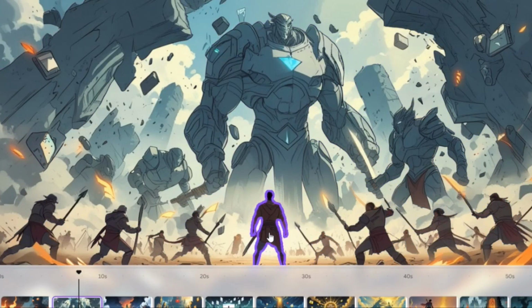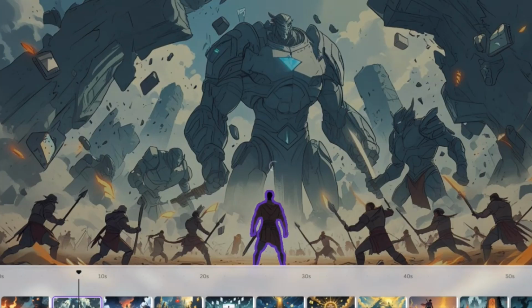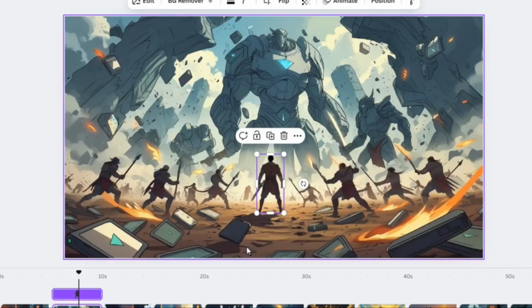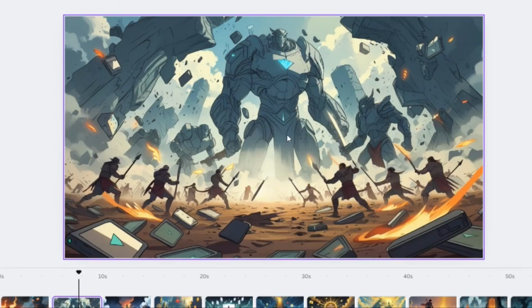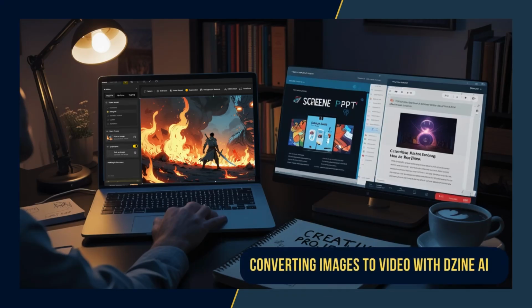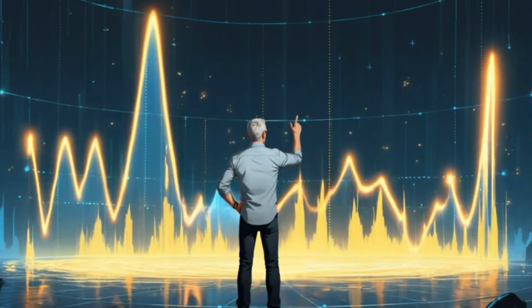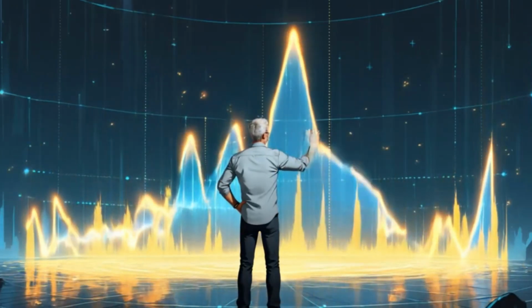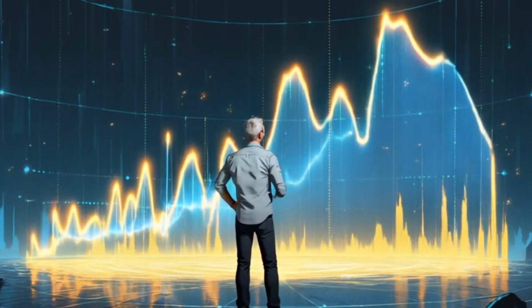Repeat this process for each scene until all images are placed correctly. Once all the images are edited, download them in high resolution for the next step. Step 5, converting images to video with Dzine. Now, let's bring our static images to life by animating them using Dzine AI image to video feature.